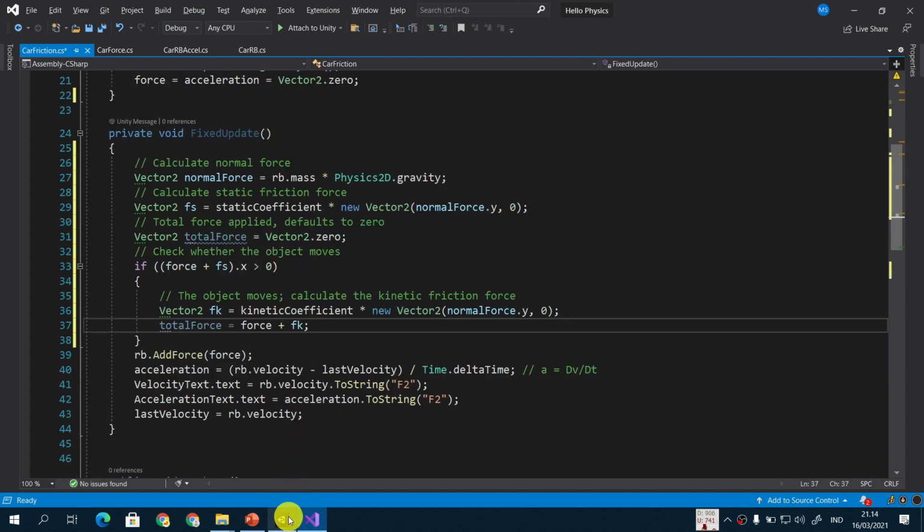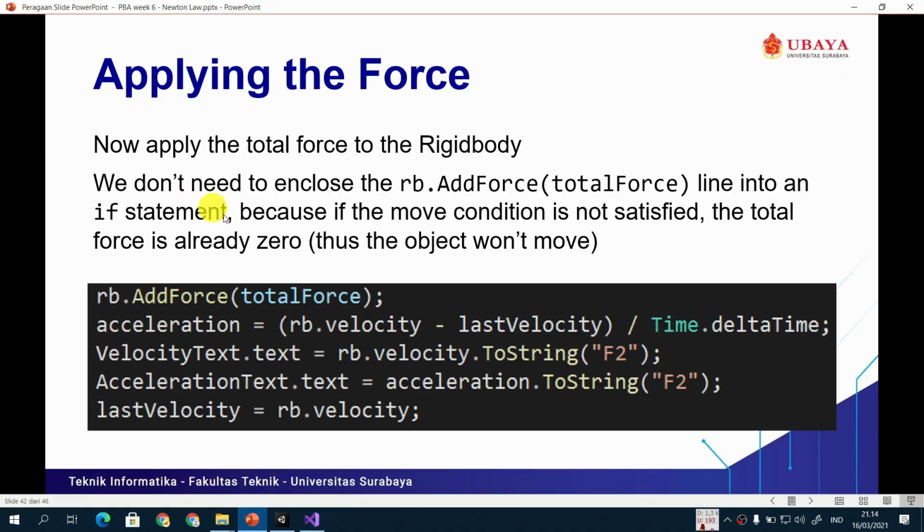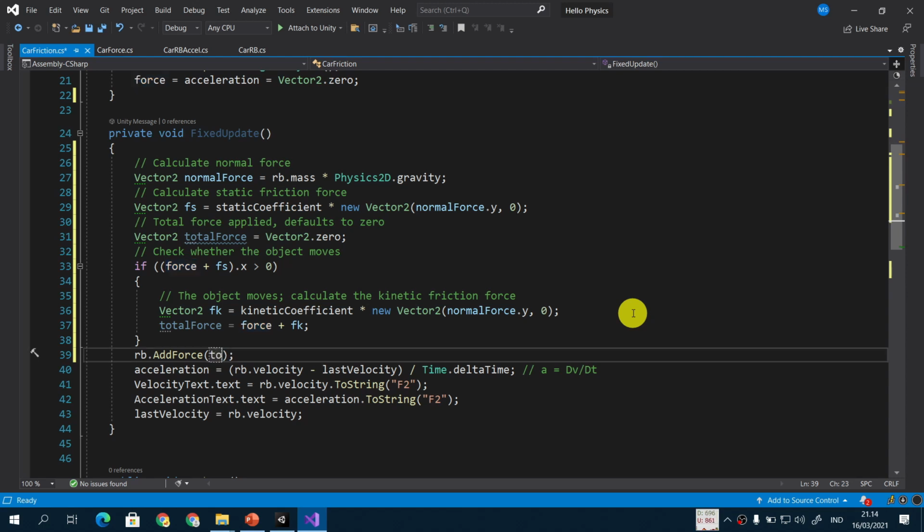And that's all. Actually, that's not all, because we will need to apply the total force to the rigid body. So simply make changes in here. It's only a small change. For the AddForce method, we don't supply force anymore, but we supply the total force. And everything is still the same.